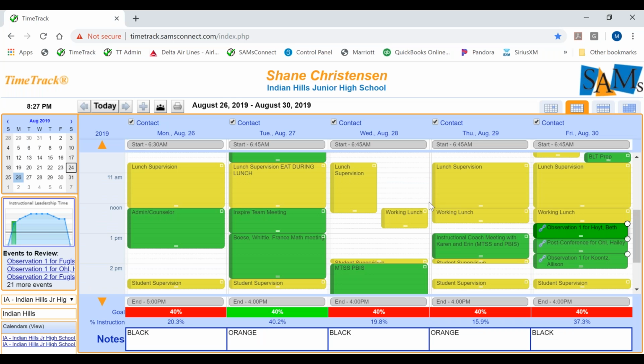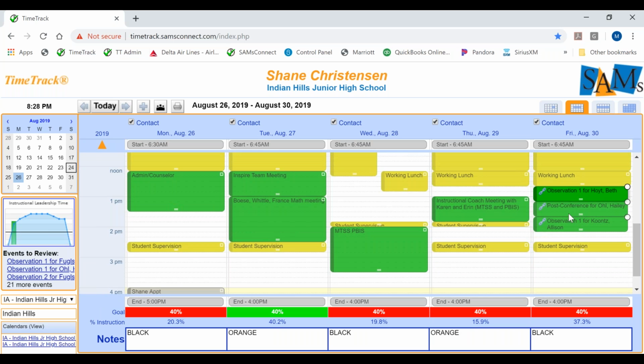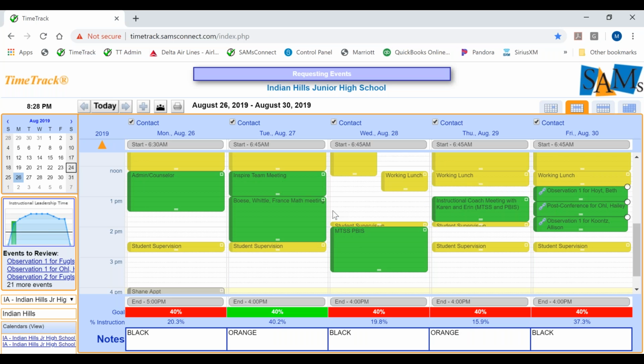Before we do that, though, let's go back and look at our calendar. You see how in the upper right-hand corner of the event for observation for Beth Hoyt, I see a little white circle. That is telling me that TimeTrack placed that there, but it really doesn't know if that's a time that's good for me to go in and see Beth. I might realize that Beth has prep at that time, so I might want to change it to a different time. To change it, what I would do is I go to the left-hand side of the event where it's shaded, get the crossbar, I would click, and I would then drag it over to another open space when I know Beth would be available.